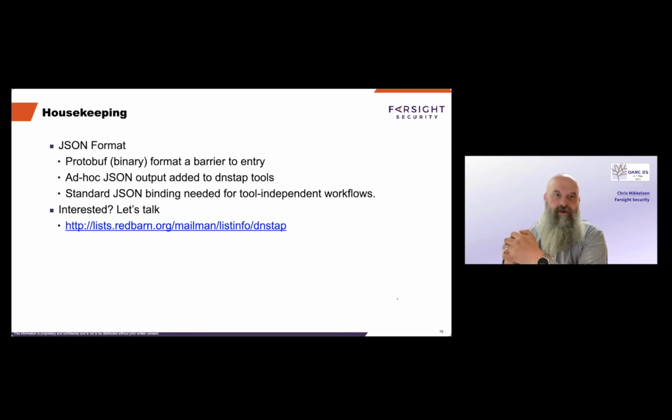Another open issue is JSON format for Dnstap. The protobuf binary format is a bit of a barrier to entry for a number of users. It's not something that there are a lot of command line tools to slice and dice and process. And we've had a few submissions of JSON output to various Dnstap tools, and those submitted JSON formats are not necessarily compatible with each other. So I think there would be a good use for a standard JSON binding for tool independent workflows.